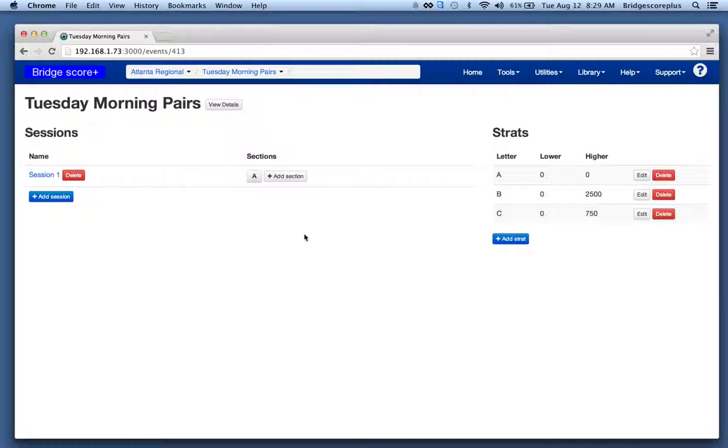By default it gives me section A. I'm going to add another section, so we'll make this a 2-section event.